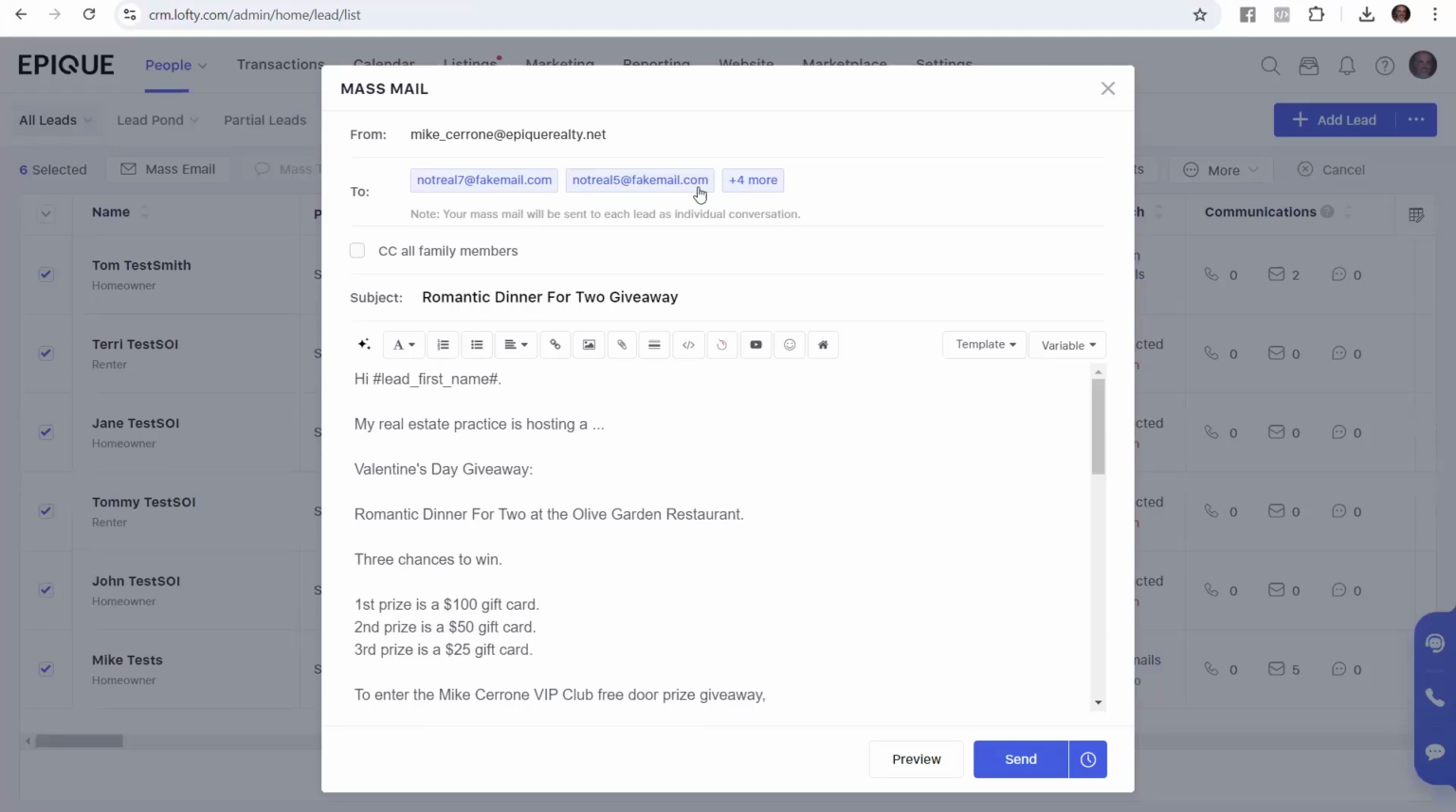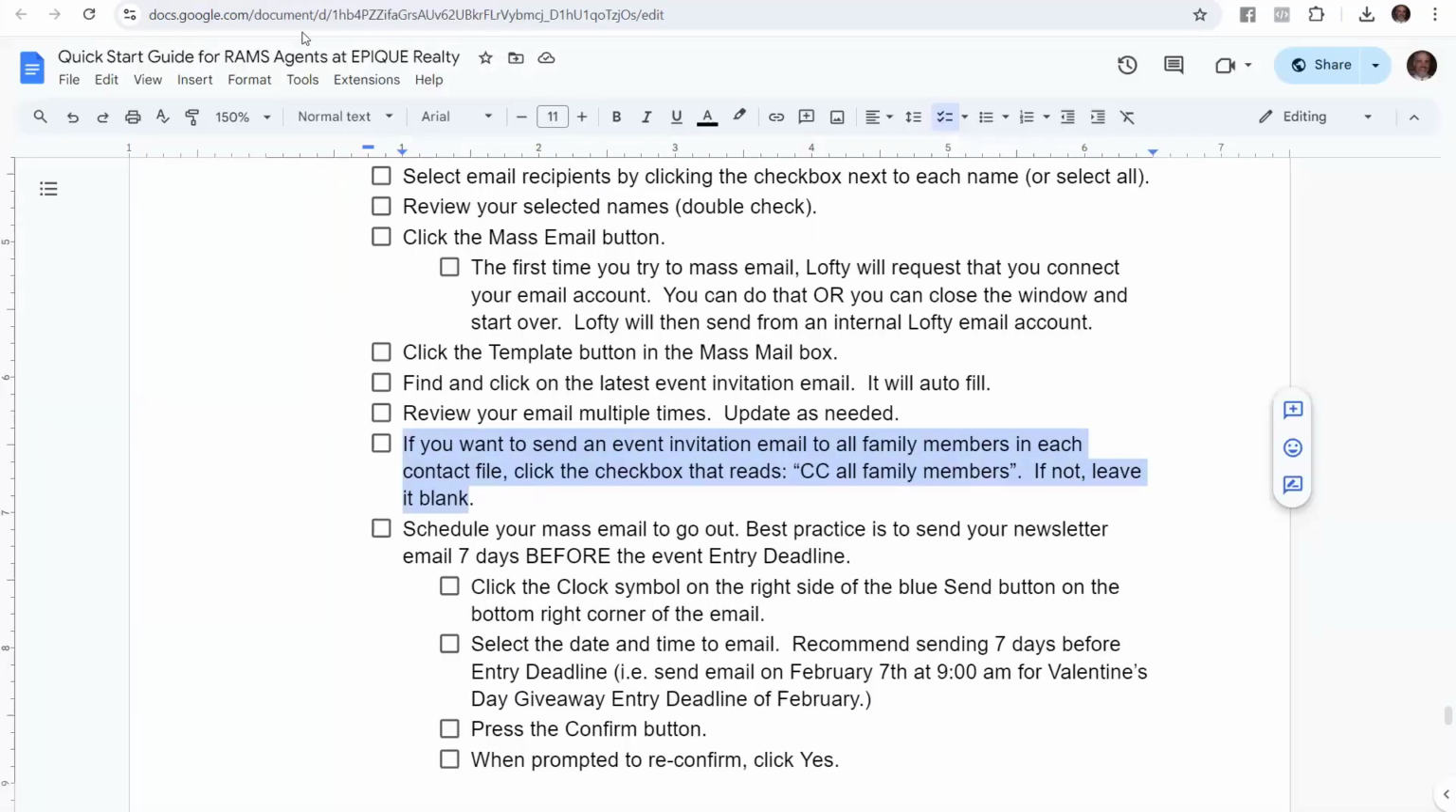Kind of sounds like an interesting idea. For instance, a spouse would be good. A child, I don't know. You'd have to think about that, because it's going to just send to all other family members. So you know what your data looks like, and you can make that decision.